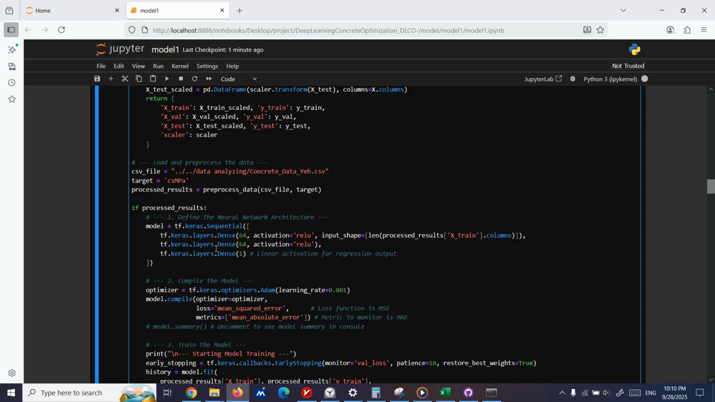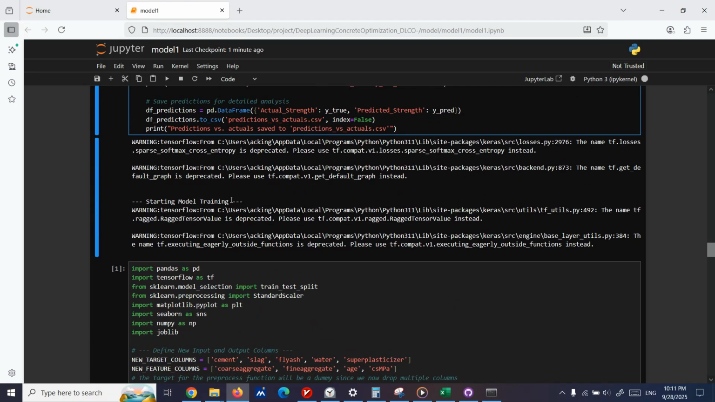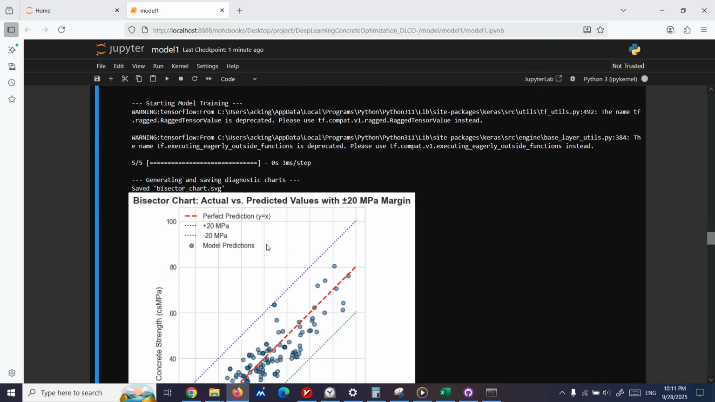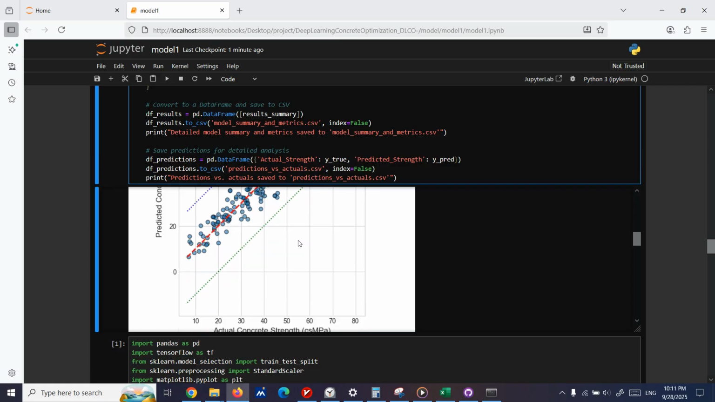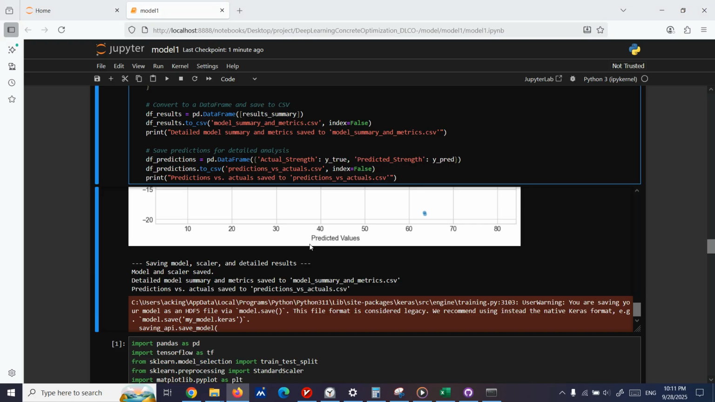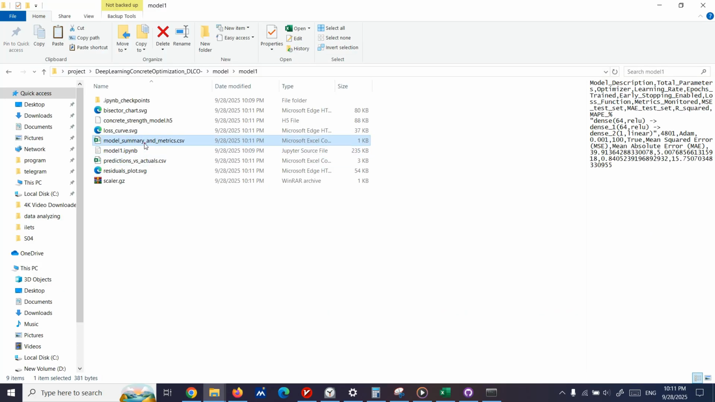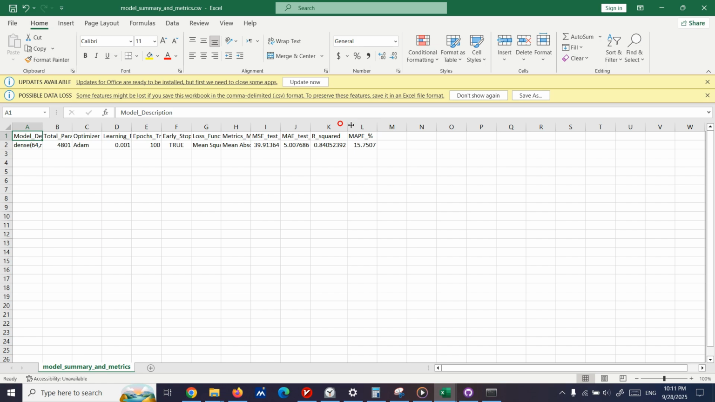Okay, let's wait for it to run. Now we are here. Let's see what the result is. Okay, it's running this time and it finds the data. Oh, it's run less than 1 epoch and the results are pretty good. Let's go here and see the model summary and metrics. The R2 is really good.